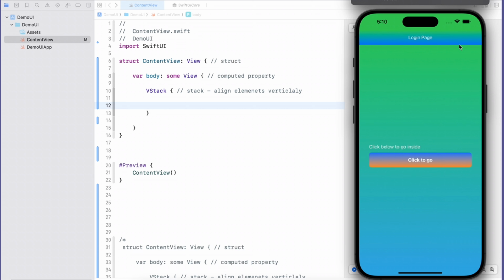This top header is also a text view, and it also has some combination of colors. The entire screen also has some combination of colors. This button also has some combination of colors.